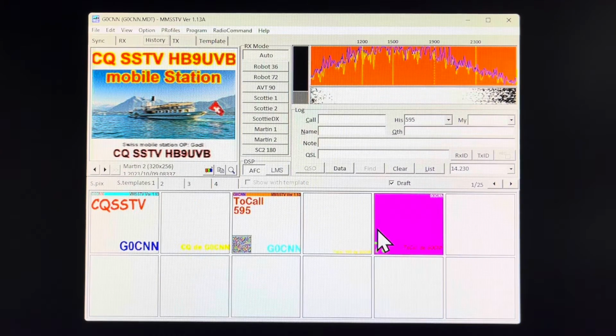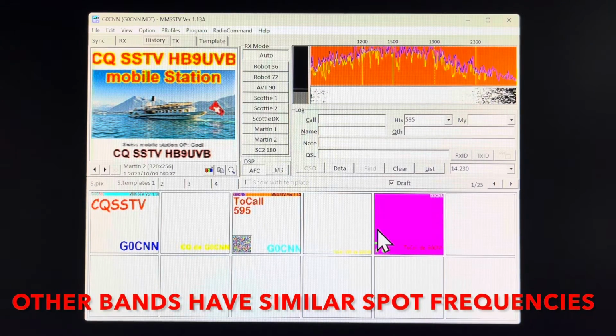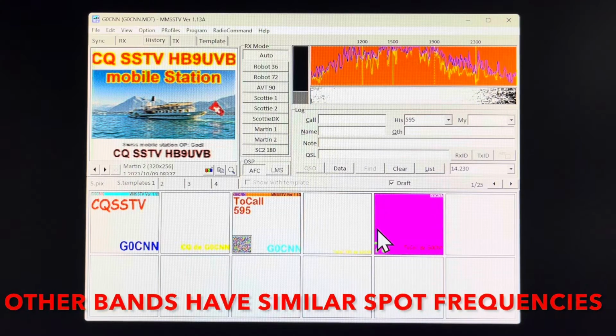So the main frequency for a lot of SSTV activity is on the 20 meter band, 14.230, which is what we're on now. So I turn the volume up, there's nothing going on at the moment.